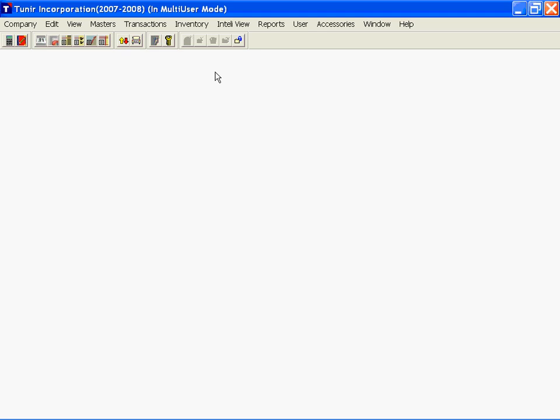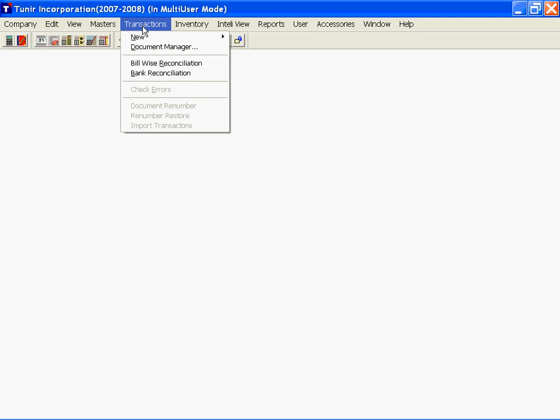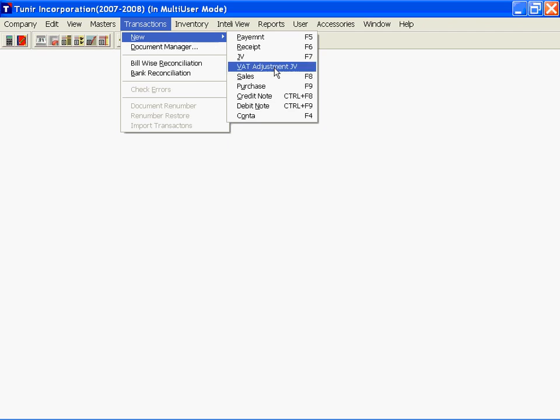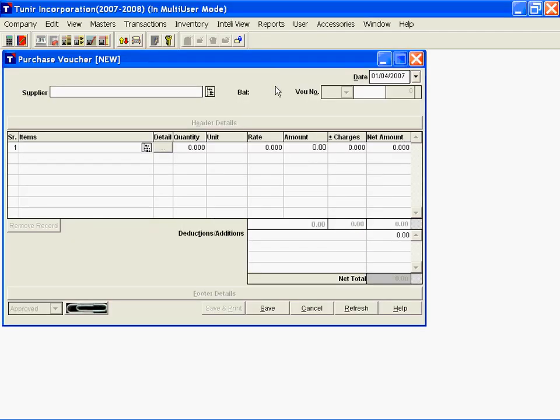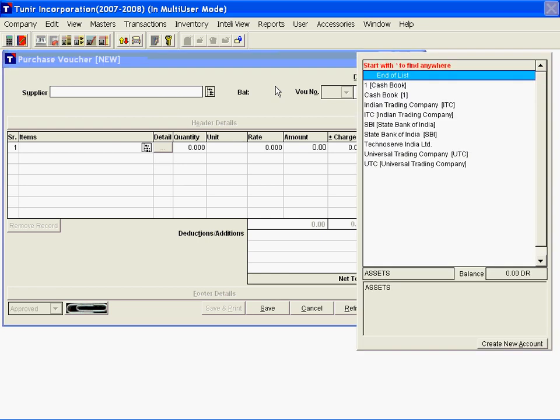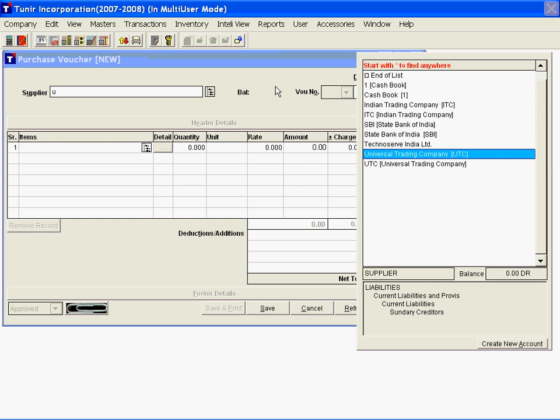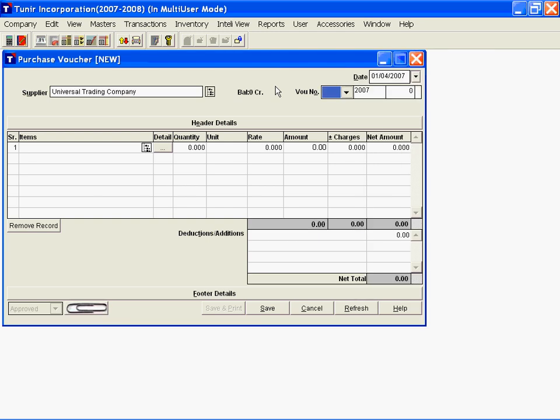Now I will make a purchase entry. For that I am going to the Transactions menu, New and Purchase. It would open a new Purchase entry window. Purchase date I am keeping as it is. Tab. Supplier, Universal Trading Company.